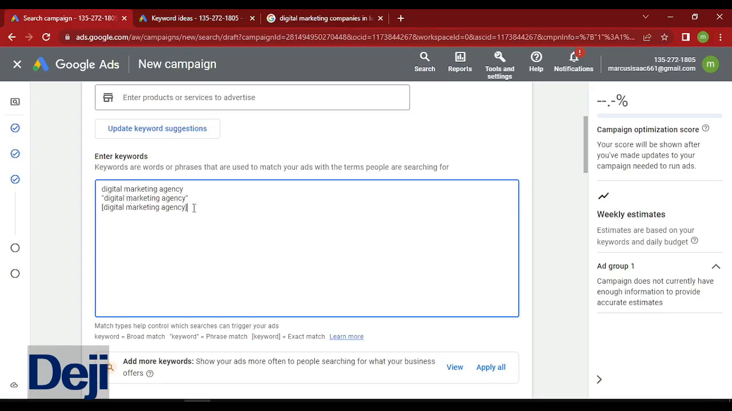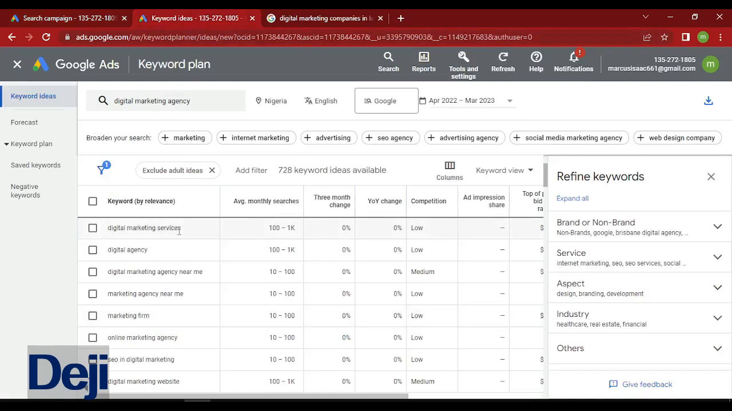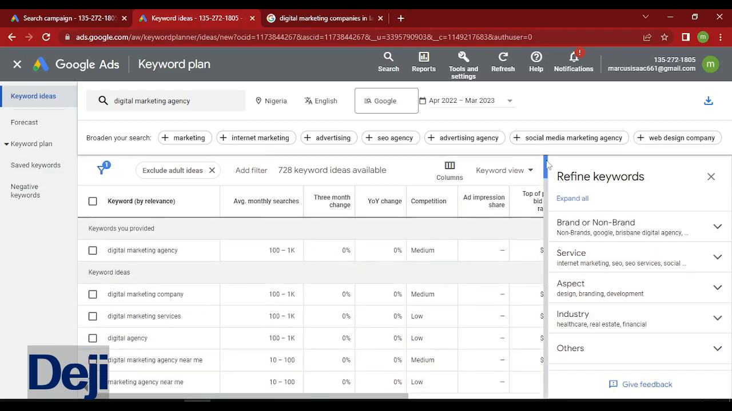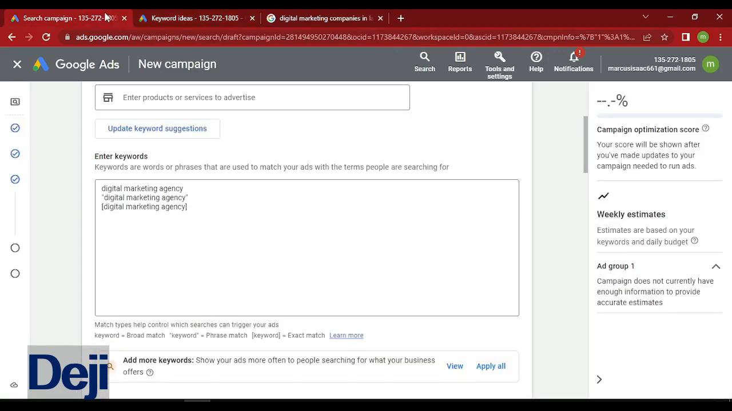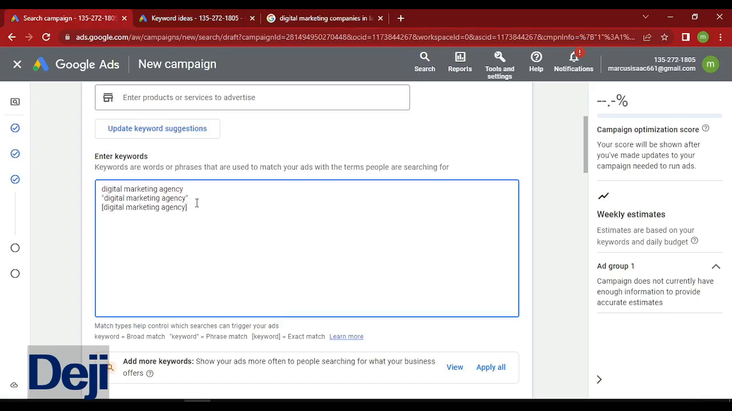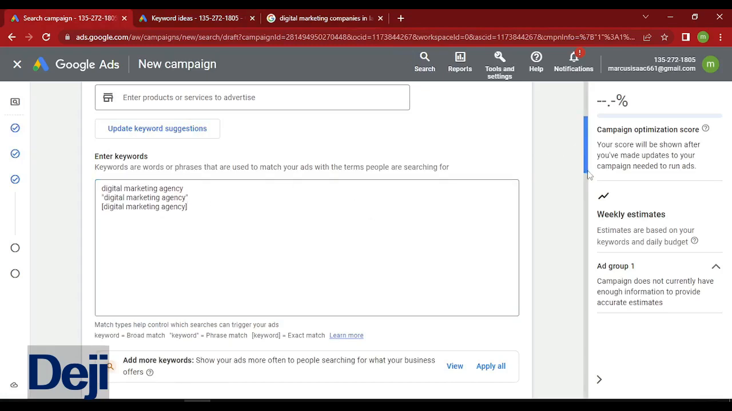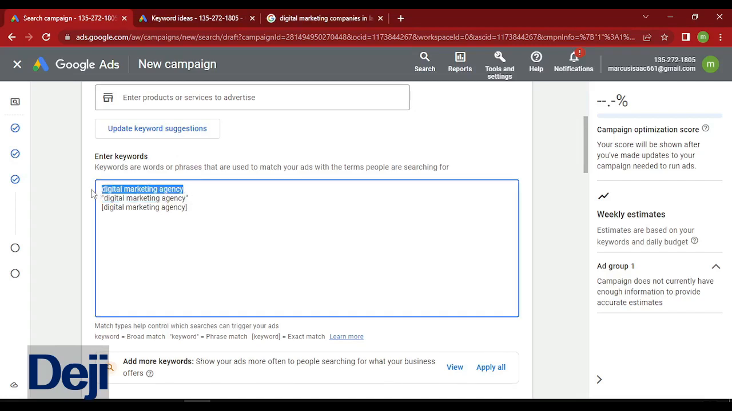But we want the ad to show up when people search exactly this, digital marketing agency, or maybe something very related to this, like exactly similar to this. For example, when you see digital marketing agency as exact match, that means when someone searches for something like digital marketing services, it will still show up. Digital marketing agency near me, online marketing agency. Okay, so it's still talking about the same thing. Digital marketing company, still talking about the same thing. So that's what we mean by exact match. So by that, you'll be sure that you're not wasting your money. So you can have the combination of the three, but it's not always advisable to choose broad match.